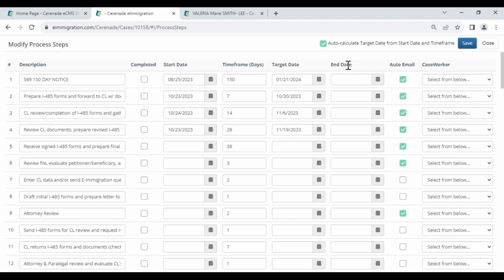And leave the end date blank because, again, that's like the completion date. We haven't done it yet. But who's the caseworker who's responsible? I'm going to say Araceli. So you can choose who's responsible. Now, if you want to add someone else to this list, just go to the caseworkers, add it, and then come back.